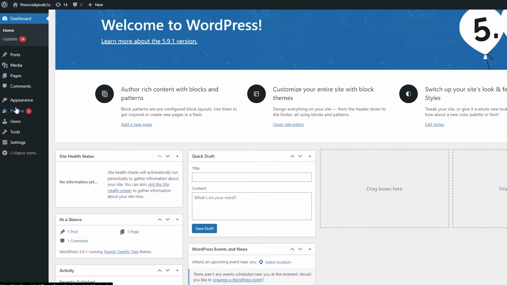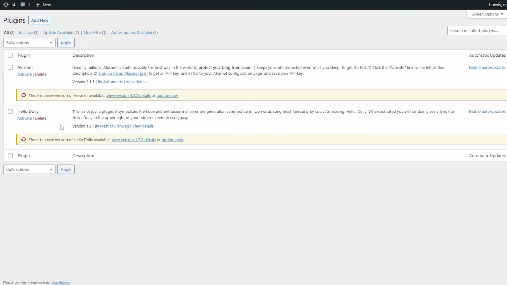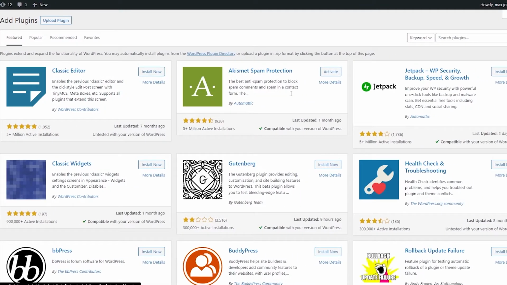And over here down below in the plugin section, as you can see, we already have a bunch of different plugins available. Let's go ahead and update these older ones so that we're up to date. Now what we can do is click on add new plugin over here. So as you can see, we can now start adding the plugins.